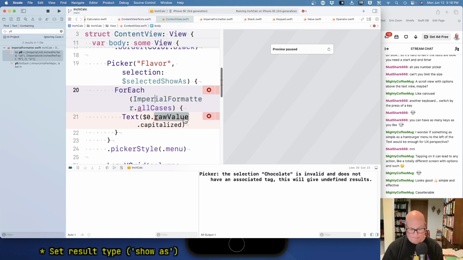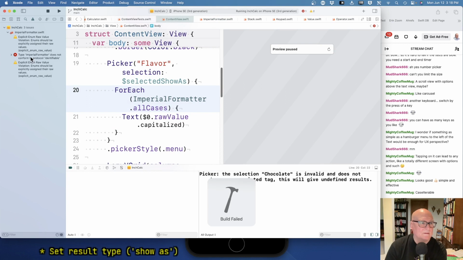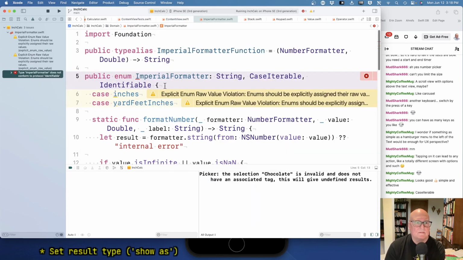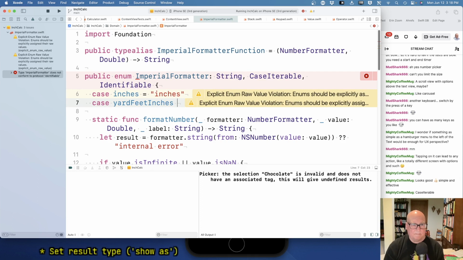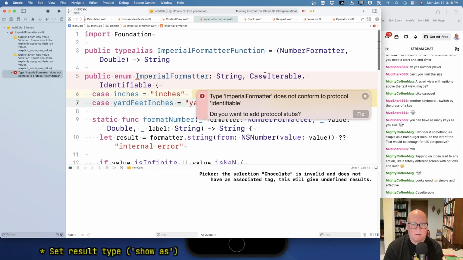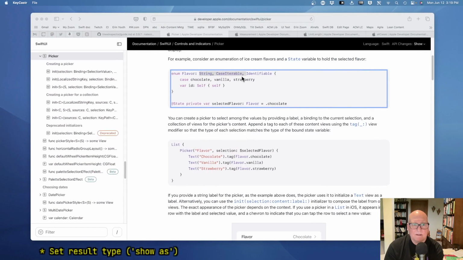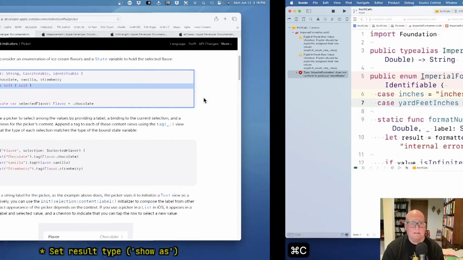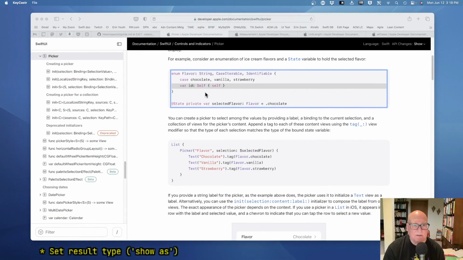All right. Not integral. May have better names. Yeah, it's case iterable. I thought I could get identifiable without that. Oh, I have to do this. Okay. But I can't put that on an enum, can I?